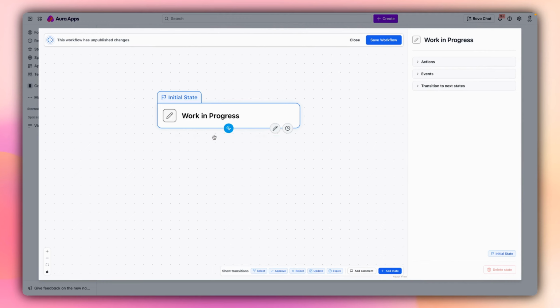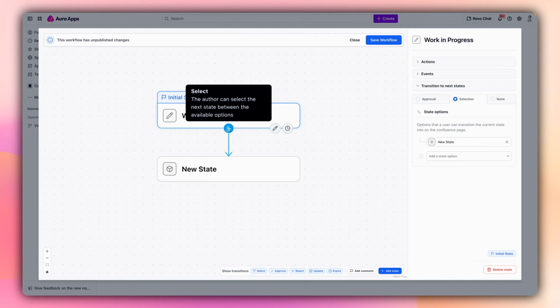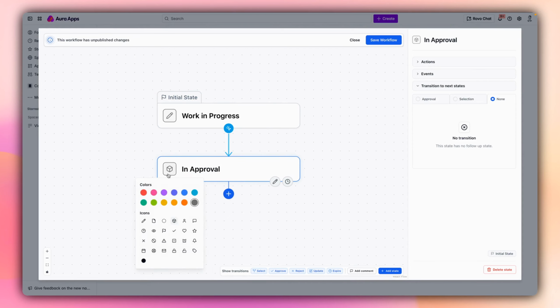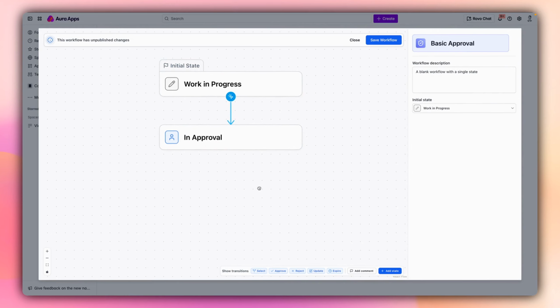As we want the page to be handed off to a manager manually, we'll select the by selection option. This leaves us with a blue handle that we can drag from or click on to create the new state. The newly created state should be our approval state, so let's rename it to reflect this. Additionally, we will change the color and icon of the state.